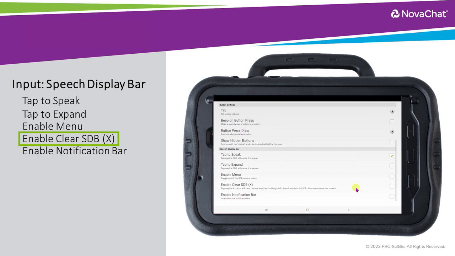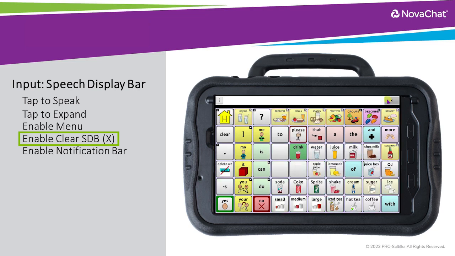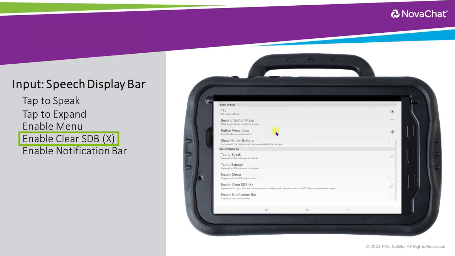When Enable Clear SDB or X is enabled, the X is displayed on the far right in the speech display bar. The X deletes the last word in the SDB, and holding the X will clear the entire speech display bar. Holding the X will also stop any active speech, which might be beneficial if a communicator has forgotten to clear their display and has a long message that they activate. When Enable Clear SDB is disabled, the X will not be displayed in the speech display bar.